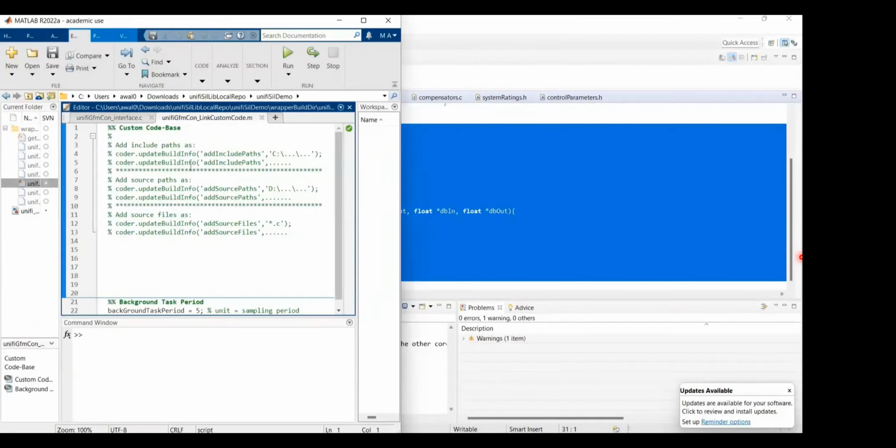Then the other thing I need to do is tell the compiler where the different files are. So I need to add actually three things. The first one is I need to tell the compiler where my header files are, so I need to add the include path. I need to add the source paths. And also I need to add the different source files that the compiler should use.